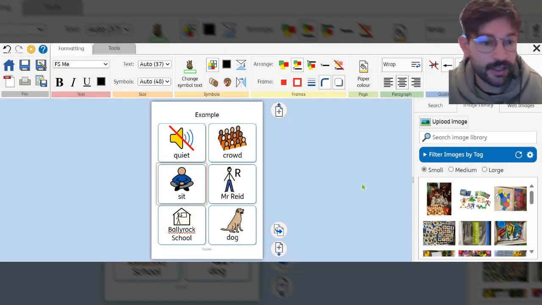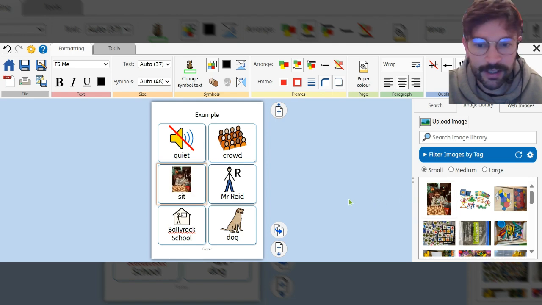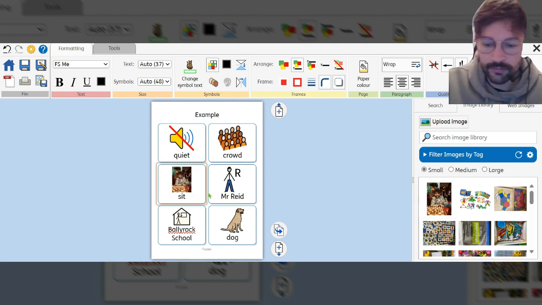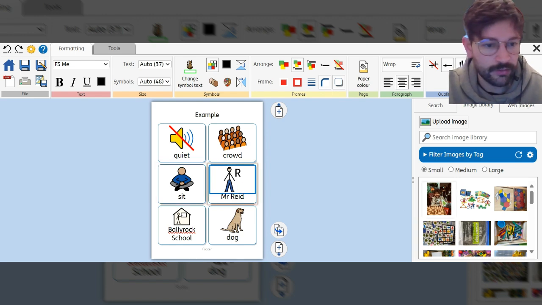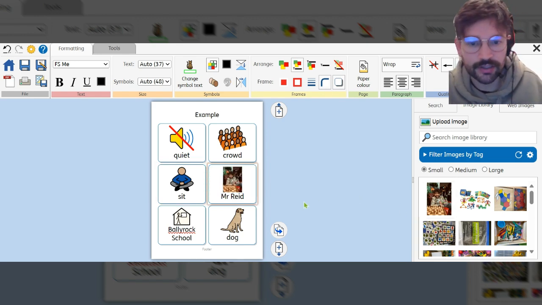That will upload the image. So we click on Mr. Reed, select the image, and you can see that now rather than the symbol, we've actually got a picture of the teacher, which again personalizes it a little bit more.